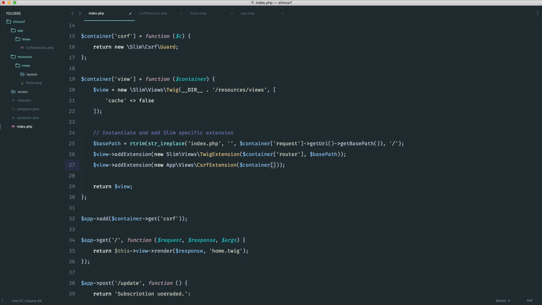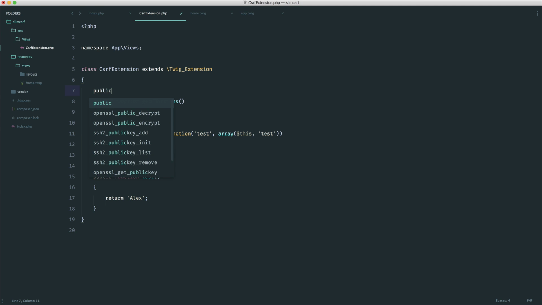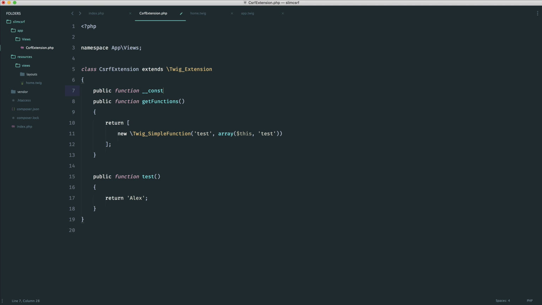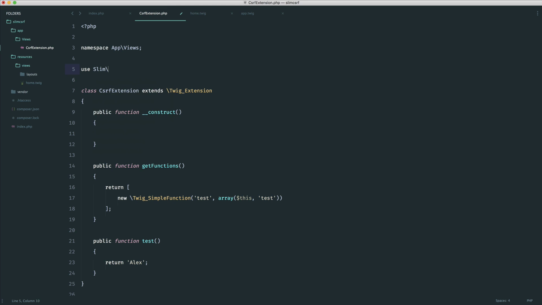It's as simple as saying container cross-site request forgery or container get cross-site request forgery, whatever you want to do. And now over in our extension, we can accept this in. So let's bring back our constructor just in here, and I'm going to type hint this. So at the top, I'm going to use Slim cross-site request forgery and Guard, and let's just fix that up. And now I can type hint this here, bring this in, and go ahead and set it to a property, and then we can use anything we want on that.